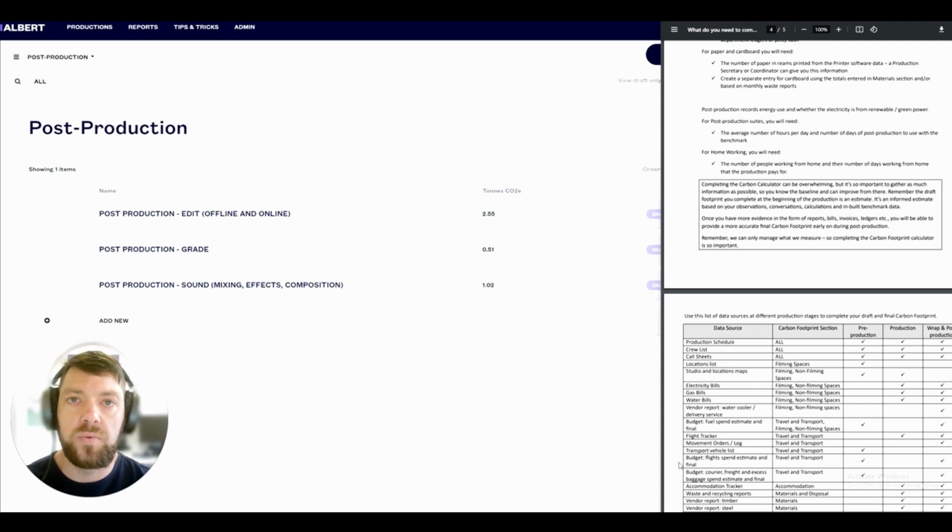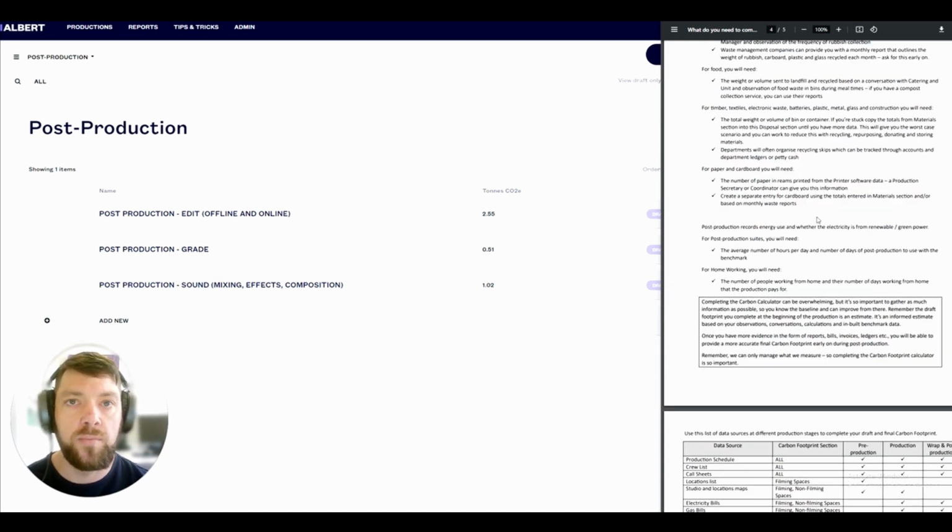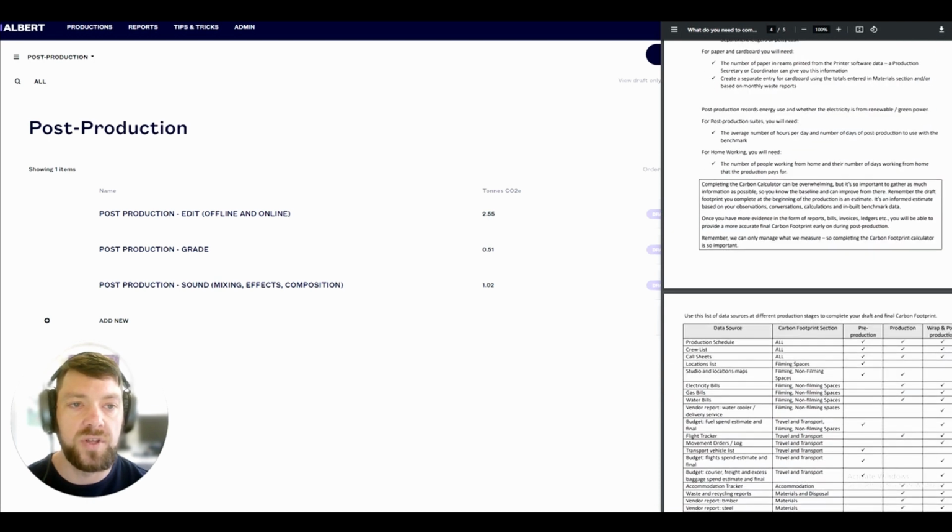I'm a learning designer with Sustainable Screens Australia, and in this video we're going to complete the post-production section in the carbon footprint calculator. I've got my carbon footprint preparation checklist handy, and I've gone to the post-production section. In this section we are going to account for all of the electricity and gas use that is used in post-production. So that includes your offline, online, your grade, any sound, mixing, and also composition. So let's go in and do an example.